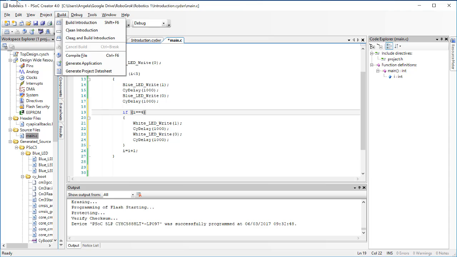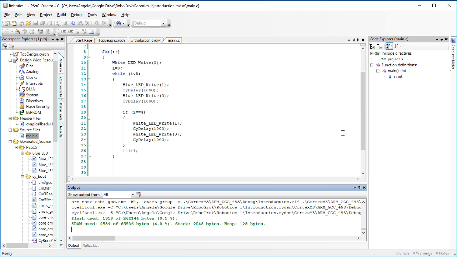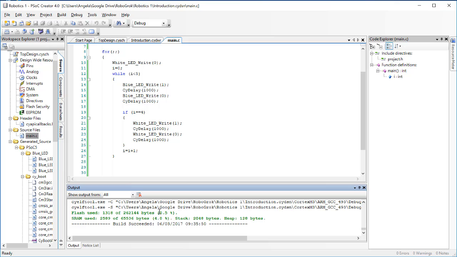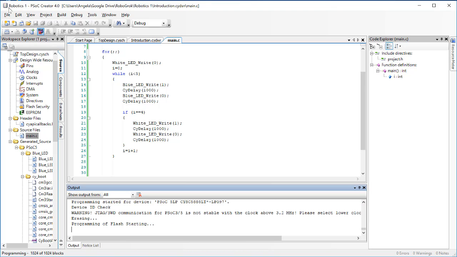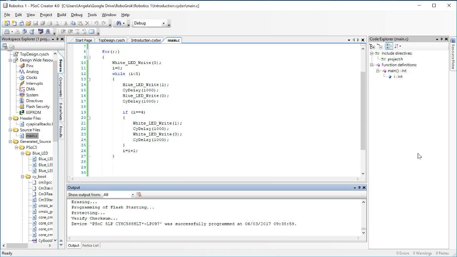Click on Build and deal with any errors that you might have here, and then click on Program. Watch the behavior of your LEDs and make sure that the behavior didn't change. If you still have the blue LED flashing 5 times, followed by the white LED flashing 1 time, you have succeeded. Move on now to the next video, which will introduce you to Python programming.